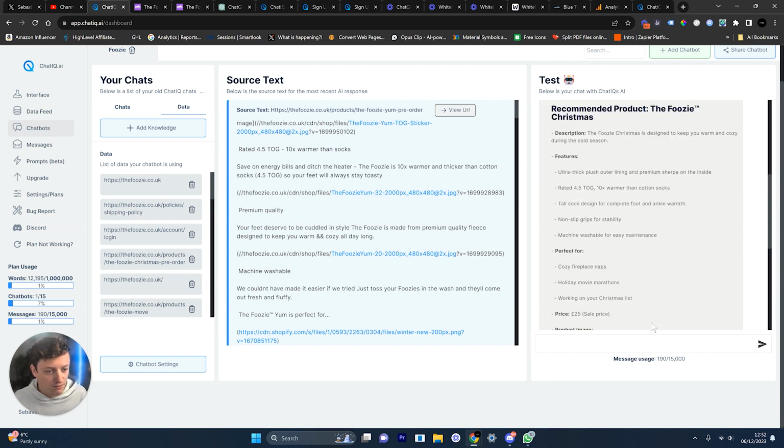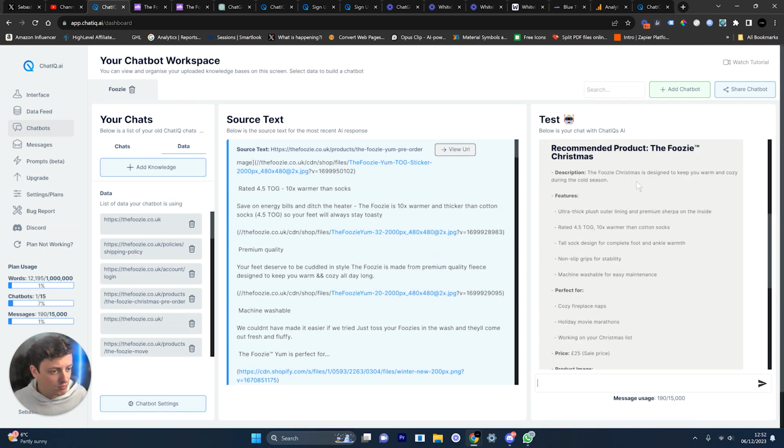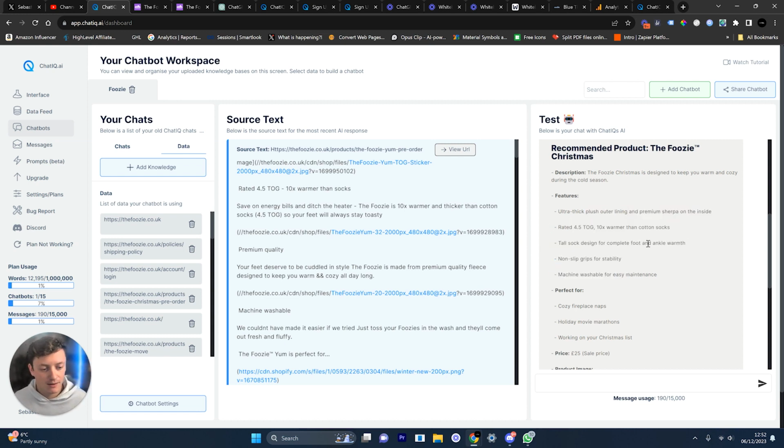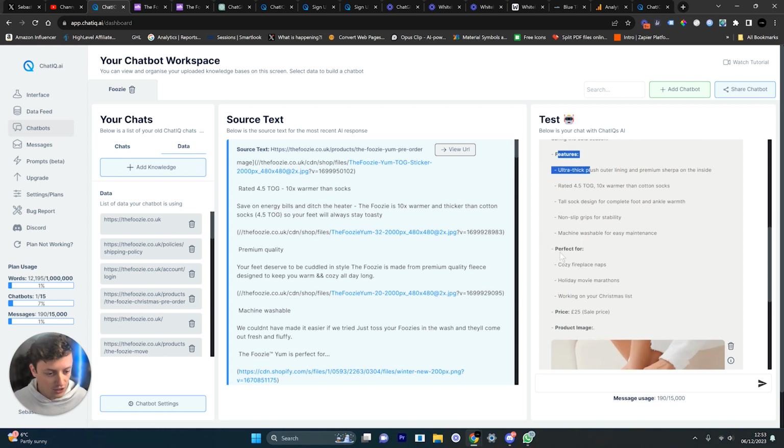So let's have a quick read through this information and see what's going on. The Fuzzy Christmas is designed to keep you warm and cozy during the cold season. Extra thick plush outer lining, rated 4.5 TOG. So what it's doing here is giving us all the information that we need in a very easy to read format. Rather than just giving a very lengthy paragraph about the information from this product page, it's summarizing only the useful information, and it's also categorized them for us. So what are the features? And also it's trying to sell it to us as well. It's perfect for cozy fireplace naps, holiday movie marathons, working on your Christmas list.